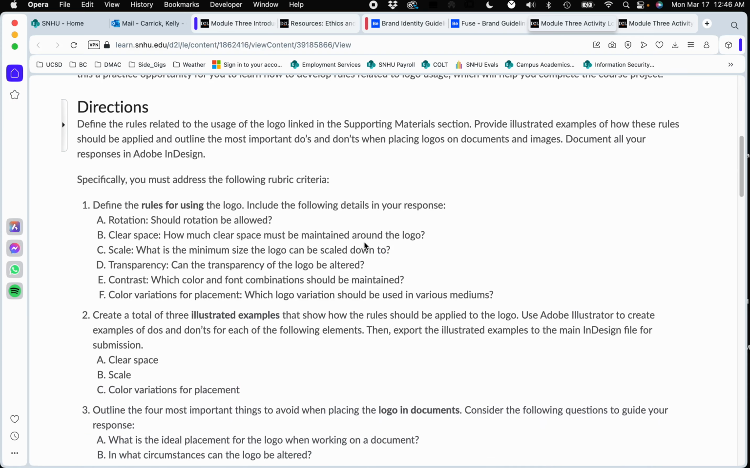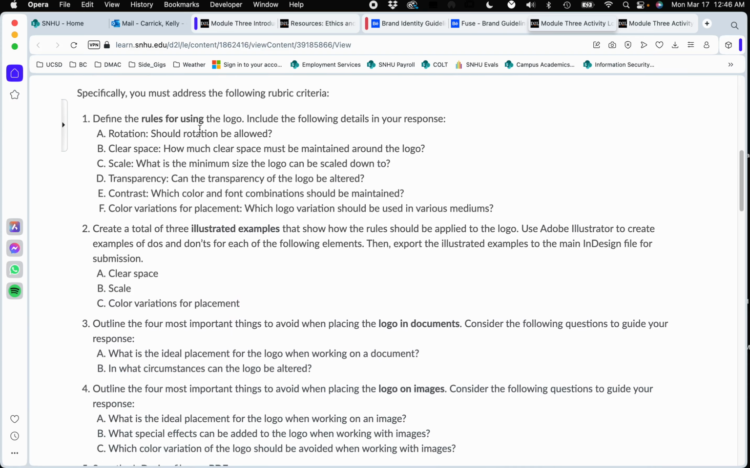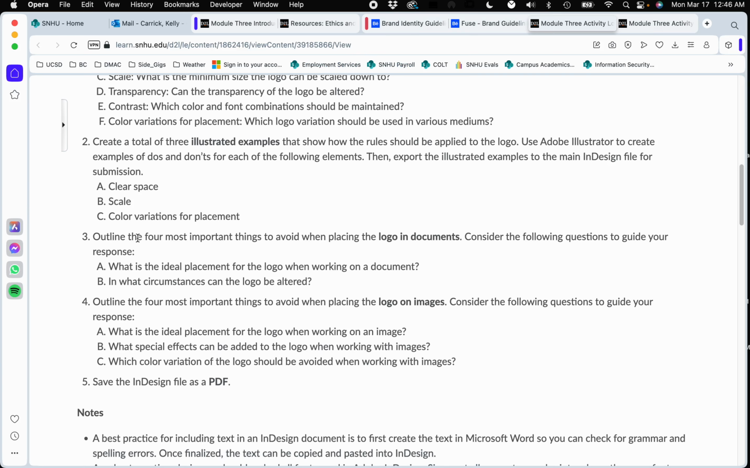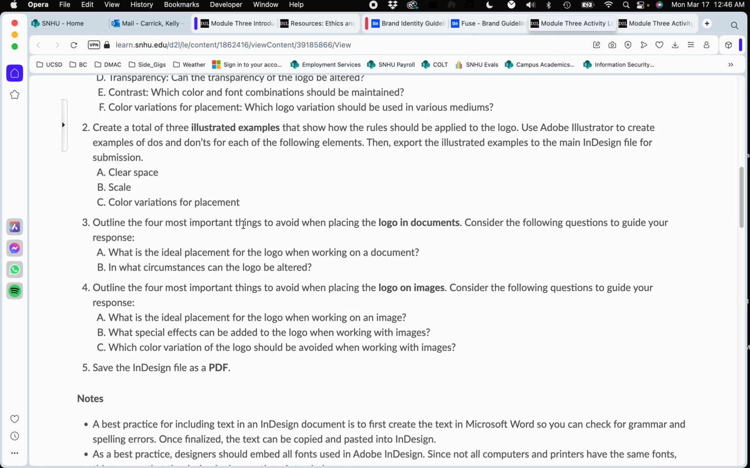So what you'll be doing in the book is you'll be defining the rules for the logo. These are the requirements. You have to say, should rotation be allowed for the logo? Should clear space be allowed? Scale, transparency, contrast, color variations. And then you're going to be creating 3 illustrated examples showing how those rules will be applied to the logo. I'm going to get into showing you 2 examples to show how those are illustrated. You're going to also outline the 4 most important things to avoid when placing logos in documents.